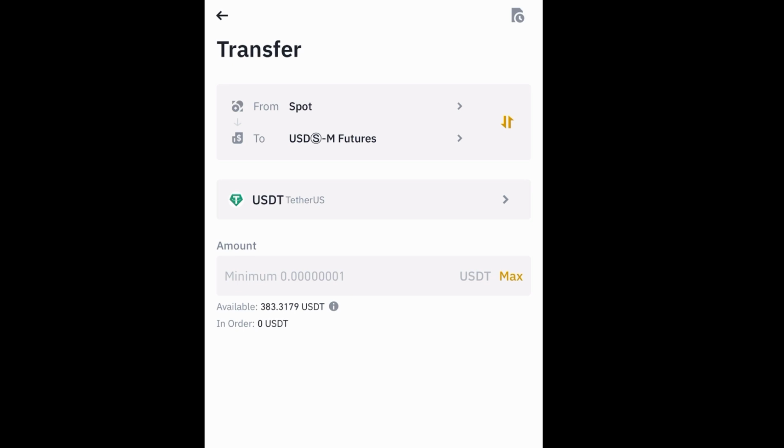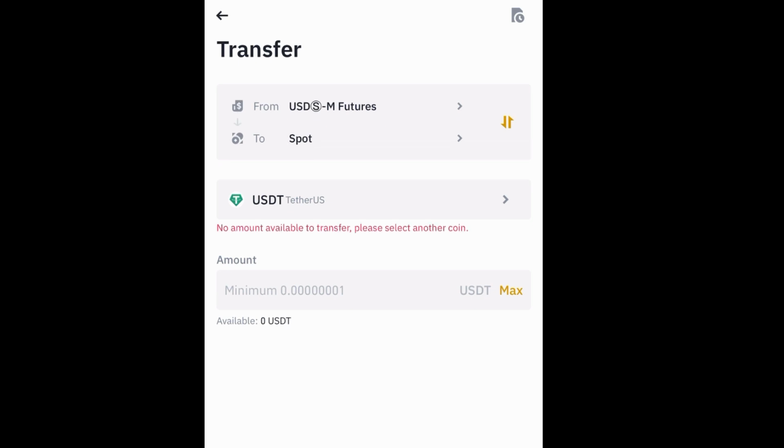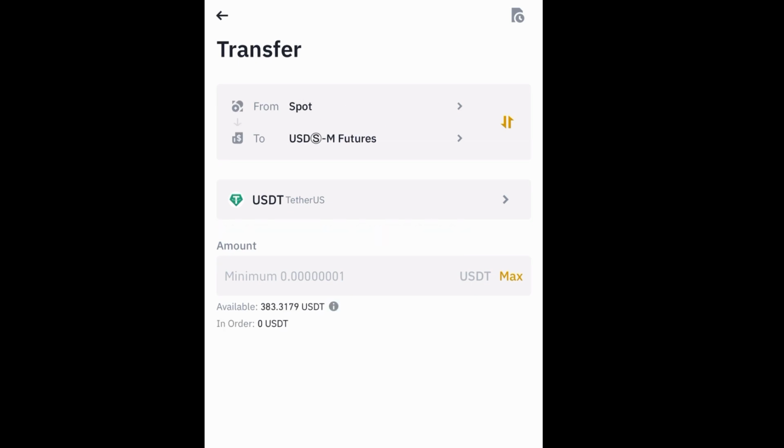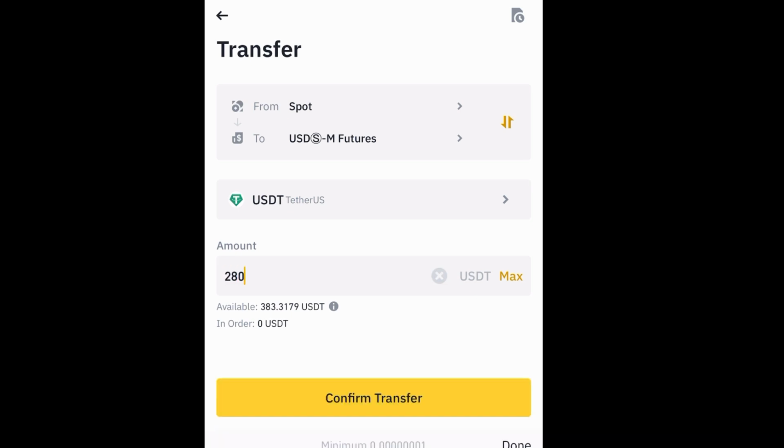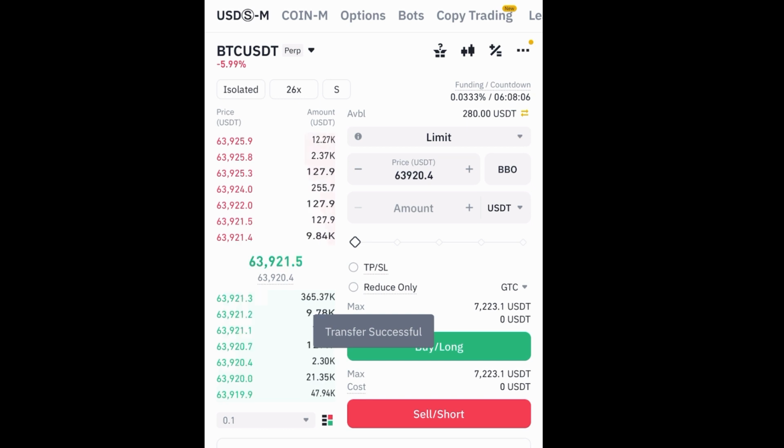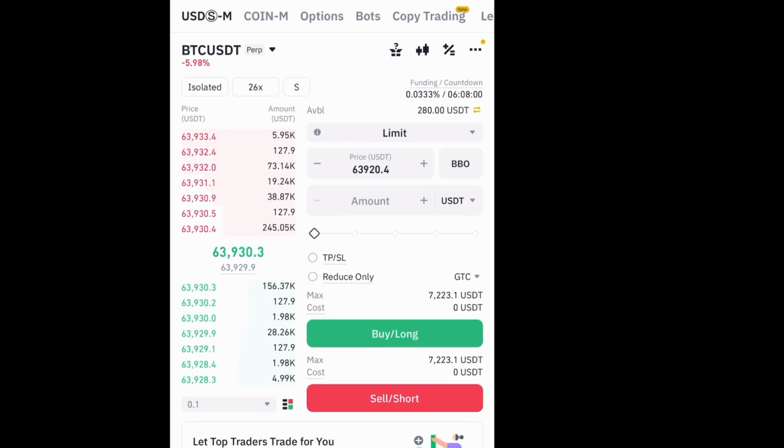And if it is not in your spot, you can just click here and select where the money is coming from. So I have money in my spot wallet. Let me transfer 280 USDT into my futures. Once I do that, confirmed, the money has been transferred to my futures. That's the first thing. The second thing you do is to select the asset you want to trade.